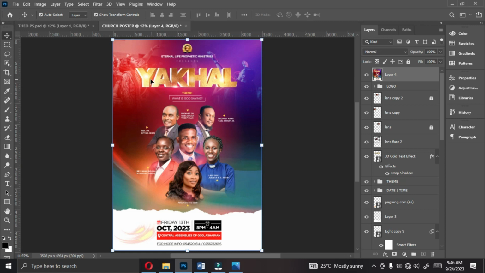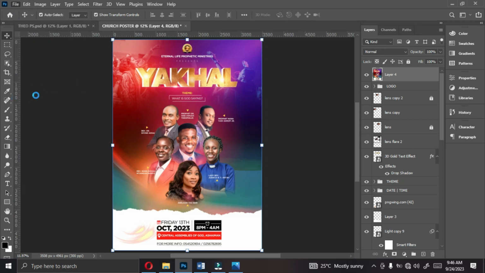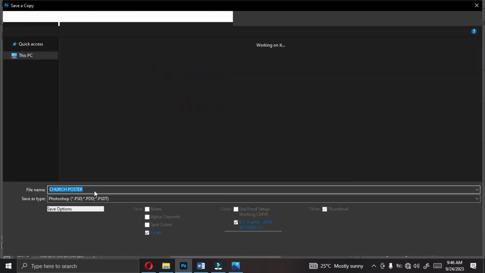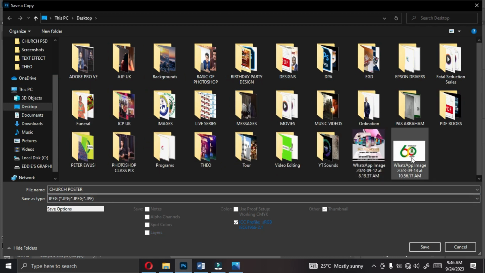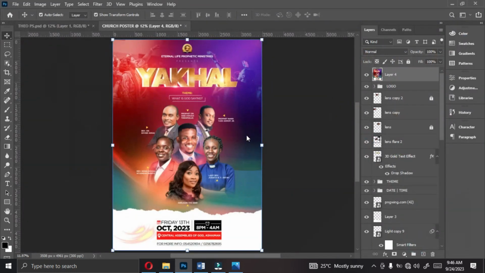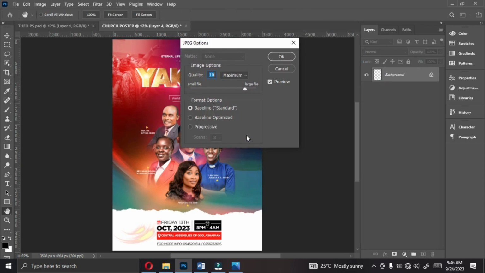Yes, so you can just imagine this is the work. So please just take your time, and then you achieve your work. So when you are done, you know what to do. Go to File, save a copy, and you know how you save your work. Just save it to JPEG if you want JPEG. Then let's save it to desktop. Click on save, and you are going to have these settings. So our layers are going to merge up, and then make sure that it is set to baseline standard. Set it to 12. Go ahead and click on OK.